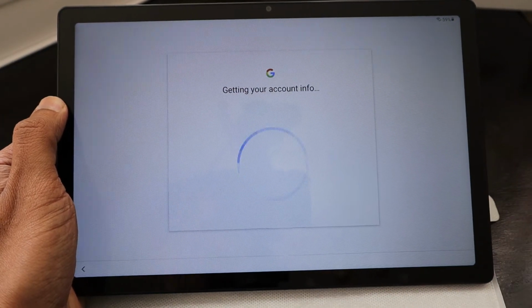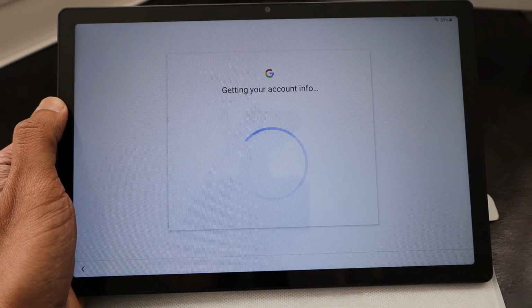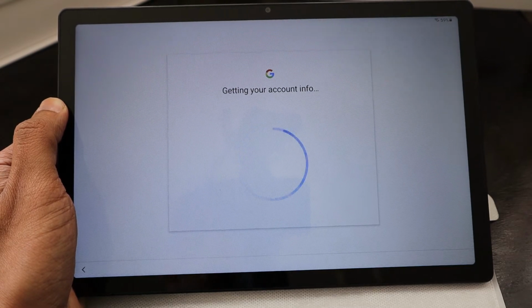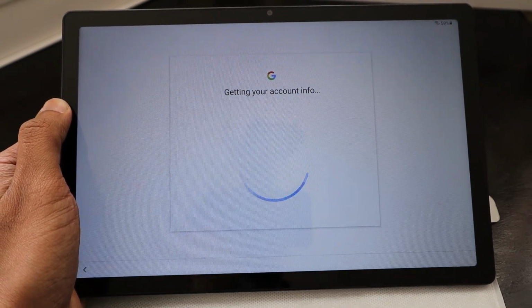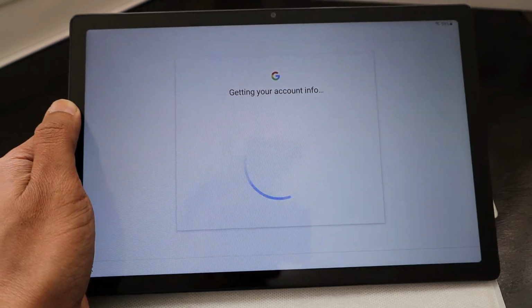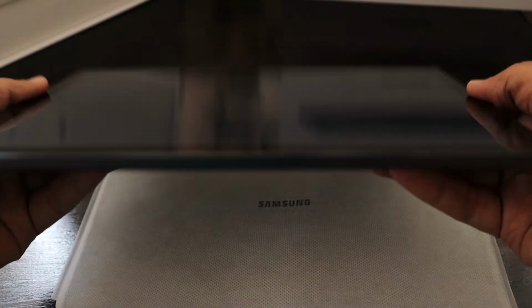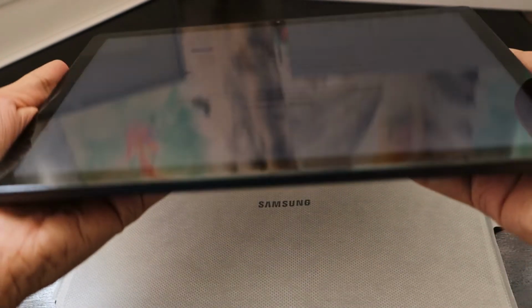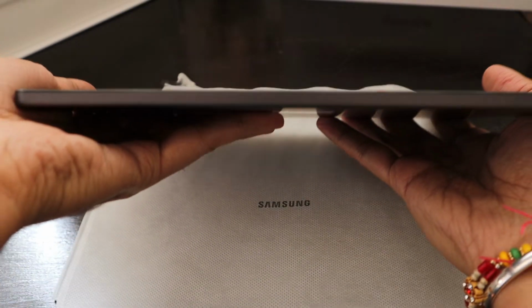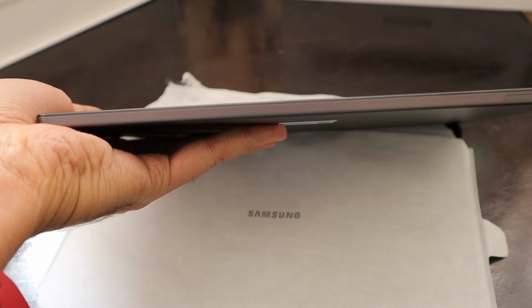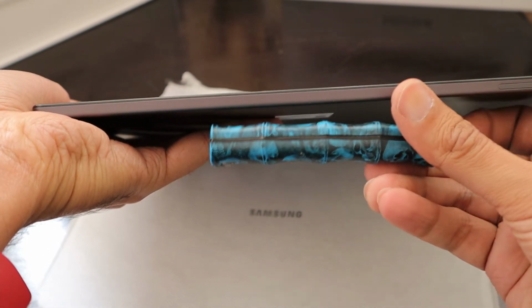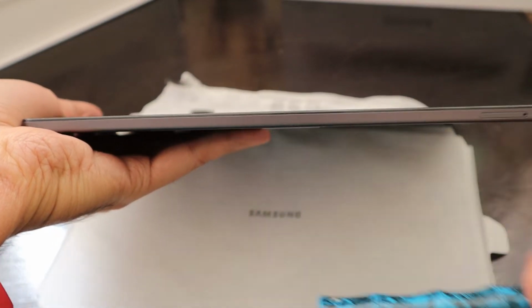The initial process is always time-consuming, but it also gives you a kind of motivation, because you have bought a new device and you are very happy setting it up. And I'm very happy with this device. It looks really light, as you can see. It's thin, if you compare it with the other one, you can see how thin it is.